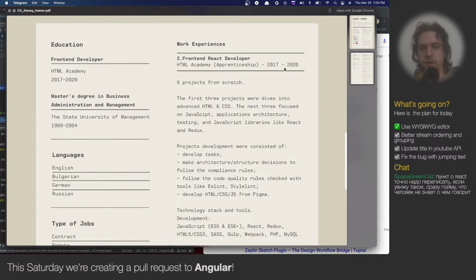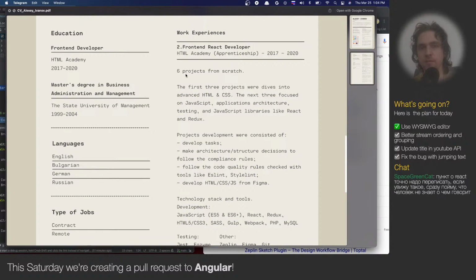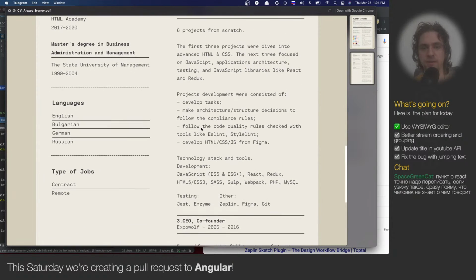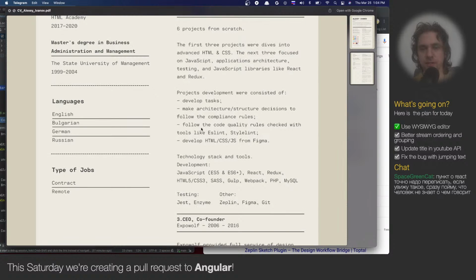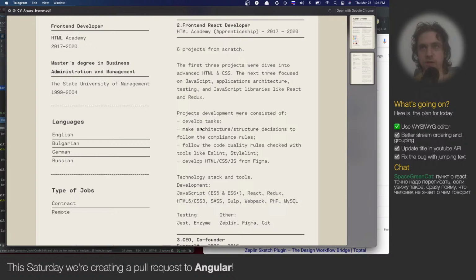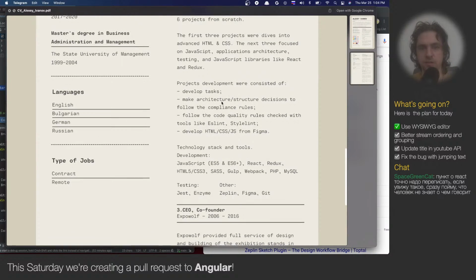For 3 years you've been doing this. So there are like 6, what are they called, not test projects, but did they go to prod? That's what I don't understand. I assume no. I assume they were test tasks. But let's see. So 3 projects were dives into advanced HTML CSS, and the next 3 focused on JavaScript applications architecture, testing, and JavaScript libraries like React and Redux.